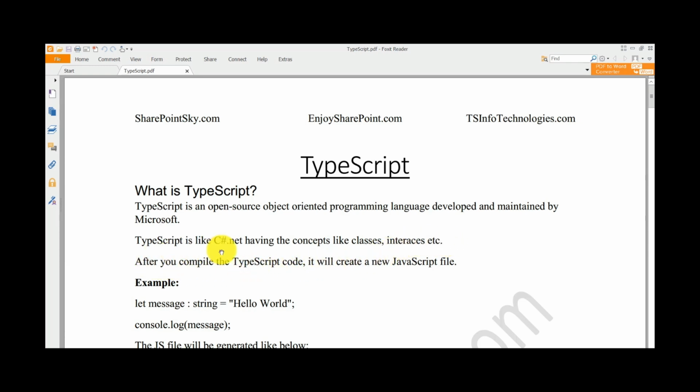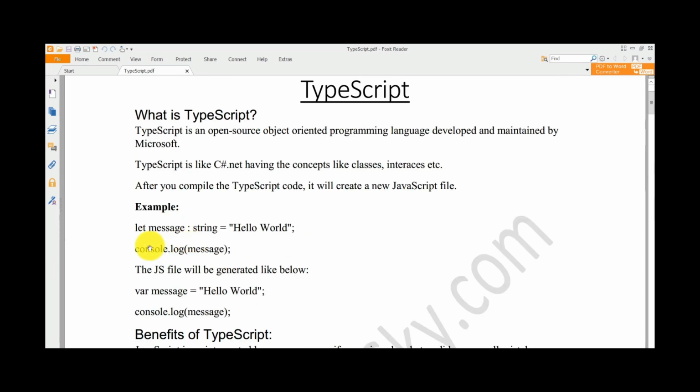Ideally, when you compile the TypeScript code, it will create simple JavaScript code. So when you write the code, you write it in TypeScript, but when you compile it, ultimately it will generate a JavaScript file. I'll show you that also.